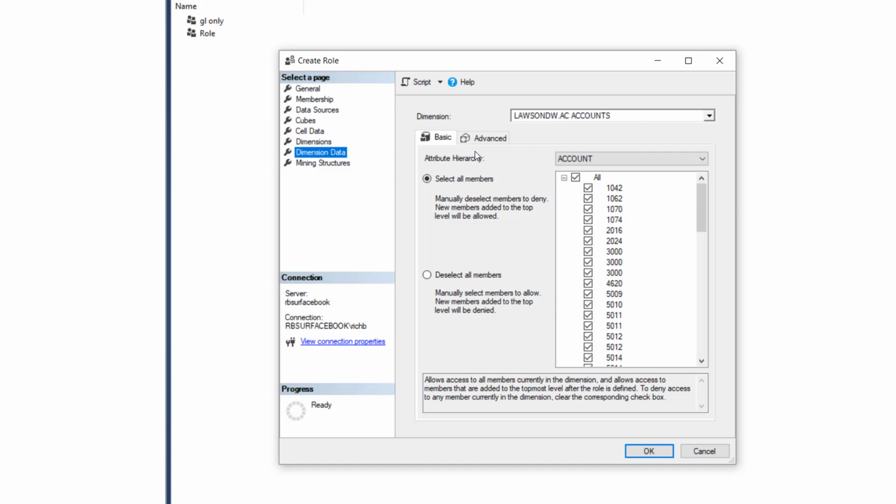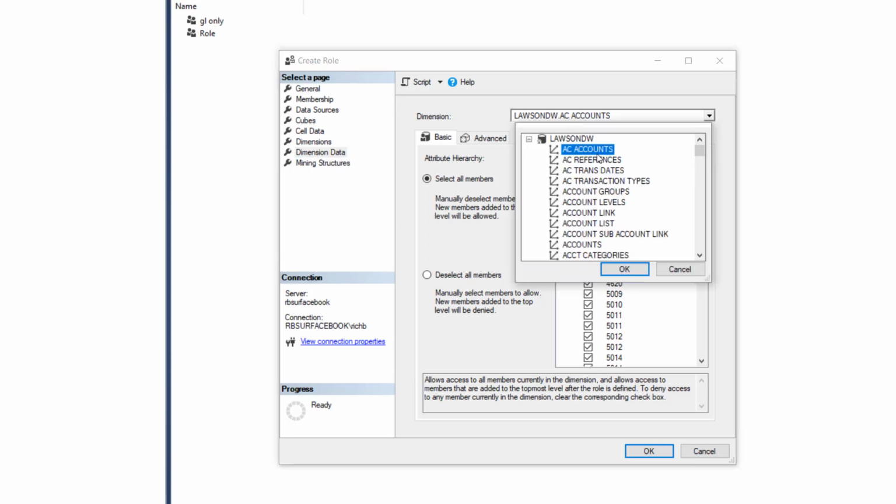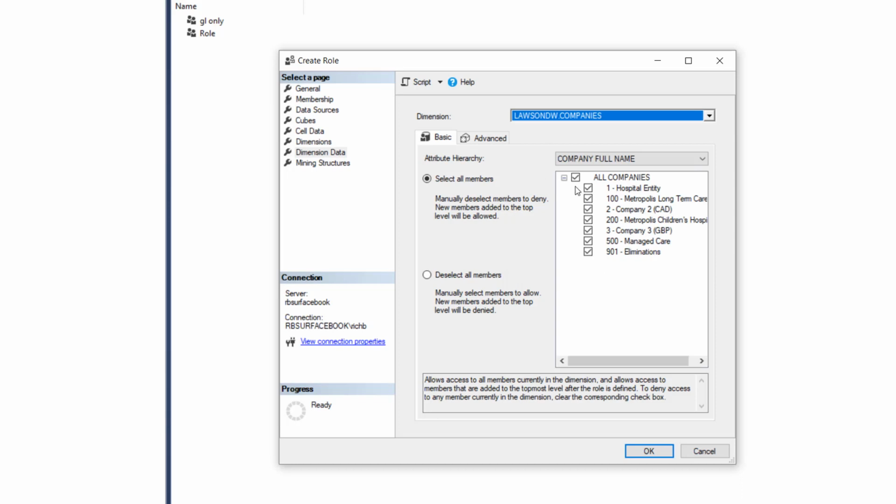Now, how you would do that is this dimension data tab will list all the dimensions here at the top. So let's say I wanted to grant access to a specific company for this particular role, so they would see all cubes for a particular company. So I'll go to my company's dimension and say okay on that. It's going to list here all the different attributes that are part of that dimension, but maybe I wanted to just do this by company number.